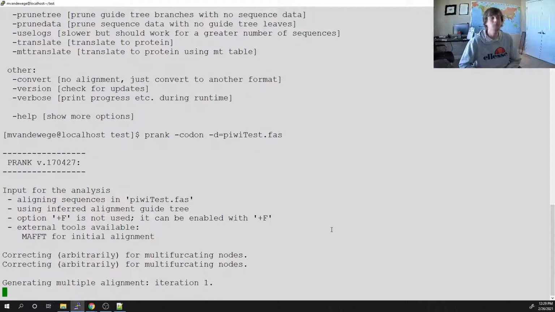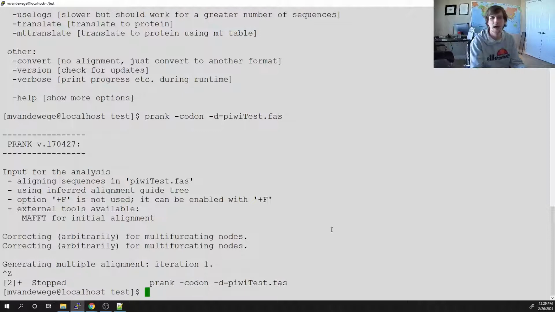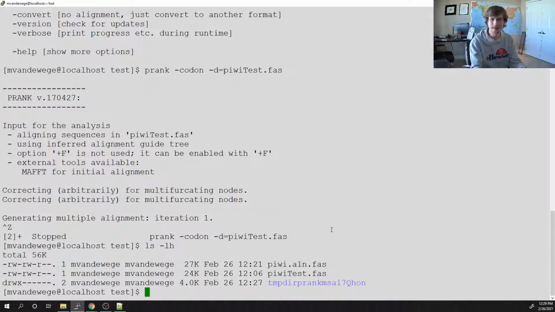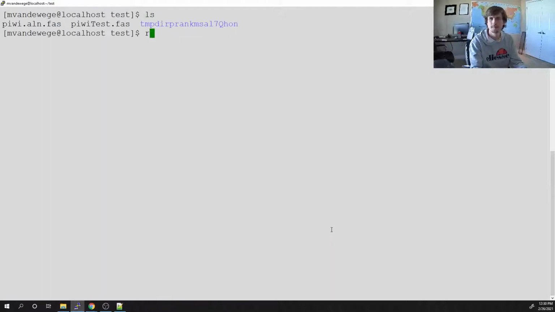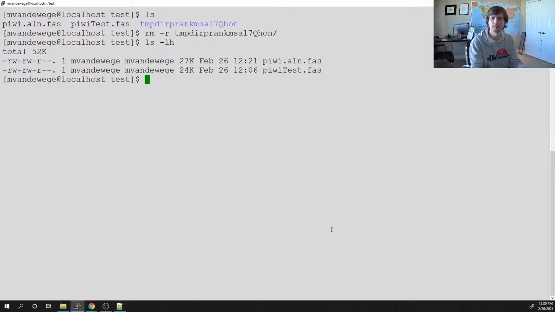Holy crap, this is taking way too long. So I'm not going to let it sit there forever. This is just absurd. There's only 9 sequences. It's 1,000 bases. This is crazy. That's way too long. And so I just Control Z'd it to kill it. I made a temp directory. Nothing's in it. Get rid of that garbage.